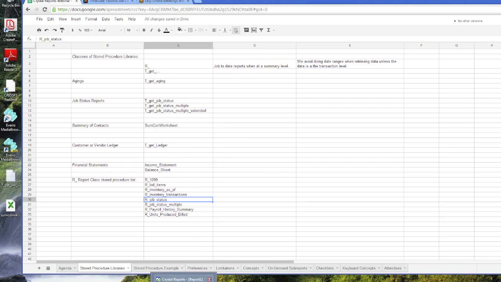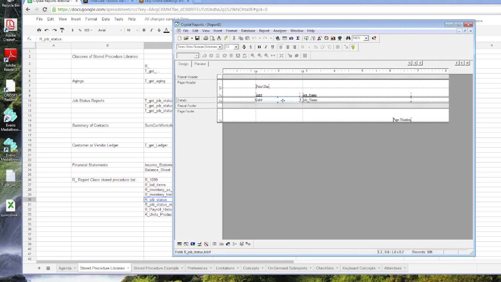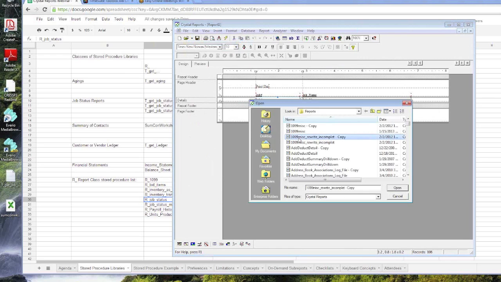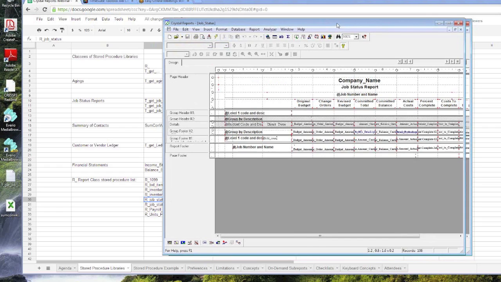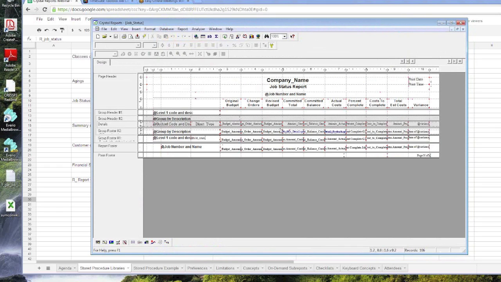So we're going to go back over here, and we're going to create a job status report, but I'm also going to open up a job status report so you can see what it's supposed to look like. So here we have a job status report. Now, the status concept in our system has to do with taking the numbers after the budget: original budget, change orders, revised budget, committed total, balance, actual cost, percent complete, to complete, total estimated cost.